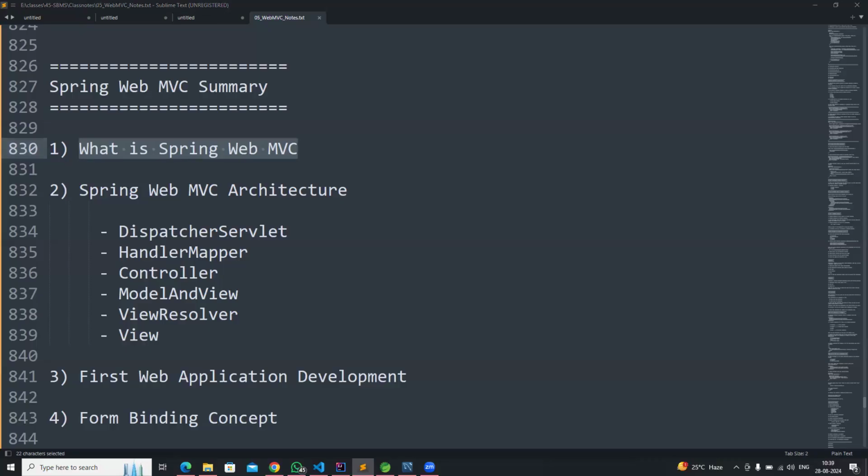So we understood what is web application development, guys. So here the Spring Web MVC concept we are using.